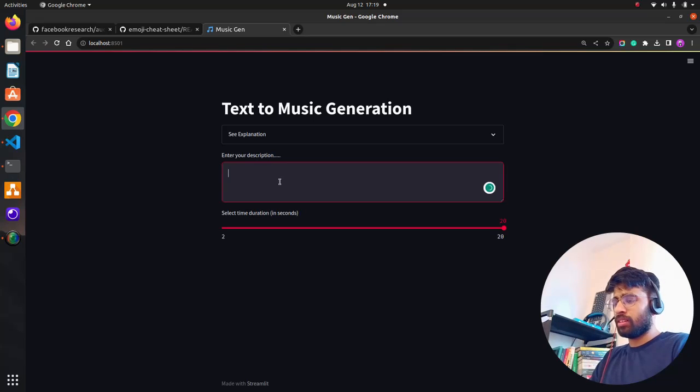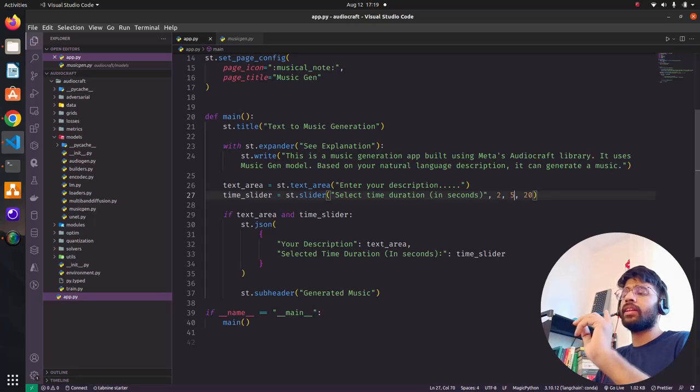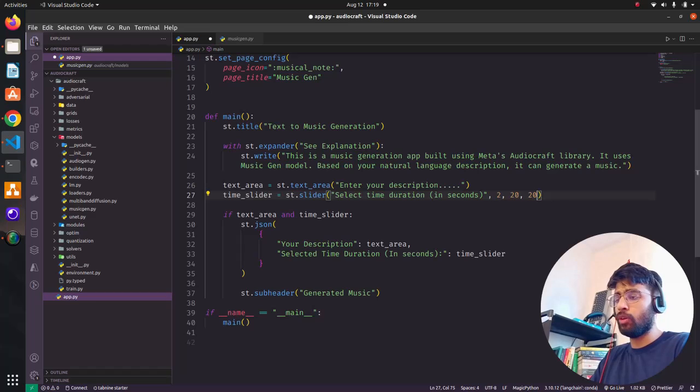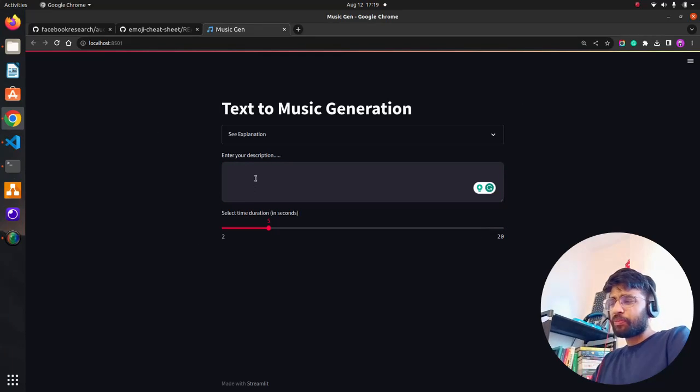Excuse me, I don't know why, just give me a moment. It's fine. Okay, min, max, and then I think it's the value. So it's wrong. So min value, max value, and the value by default when it loads the screen. Now I'll just do a rerun. You will see that the slider will be at 5. Perfect.